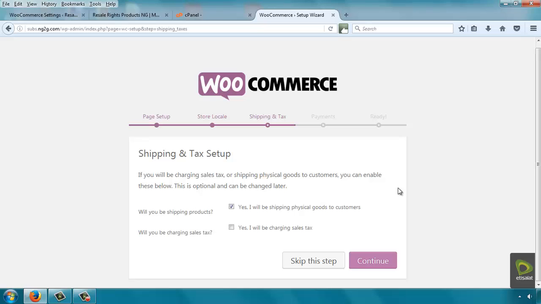If you are going to be selling physical goods, then you can leave this selected. If you are going to be adding sales tax to what you are selling, you can select that. But this store we are building is mainly for digital products and software downloads, so we are not going to select this, and we are not going to select this. We'll just go ahead and click on continue.